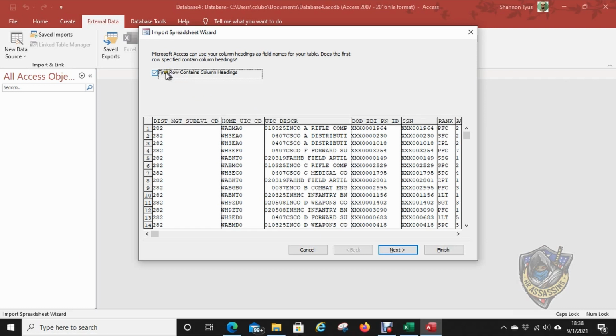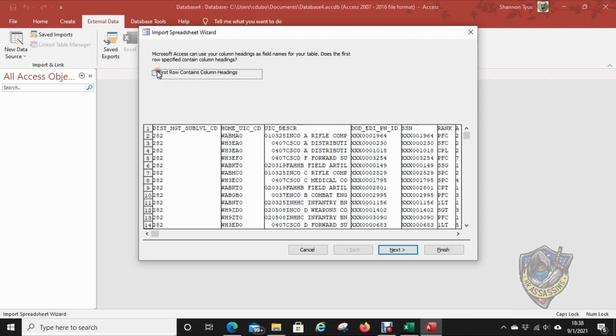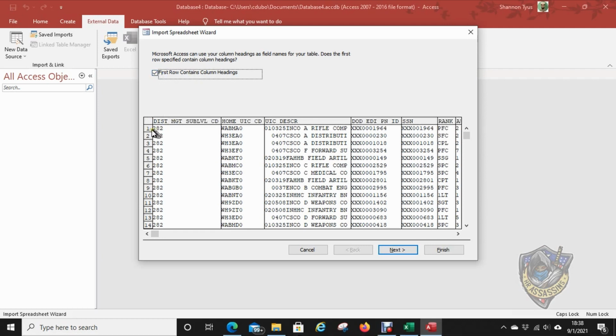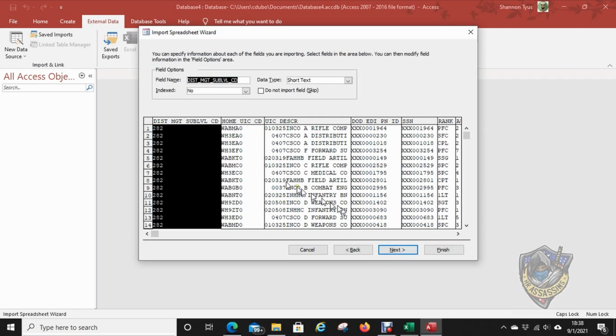But I'm going to check first row contains column headings, and you see it took row 1, which was the column headings, and made it the column headings, and now the data is row 1. So then we're going to go next.